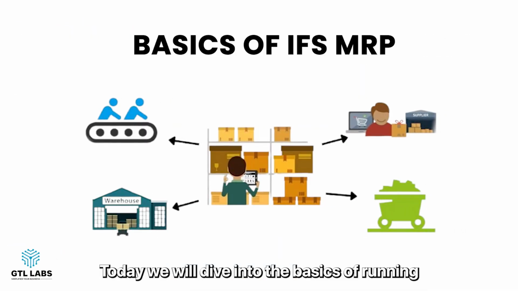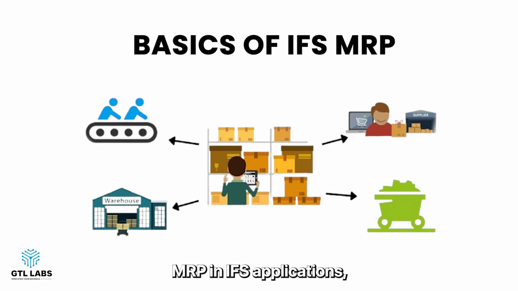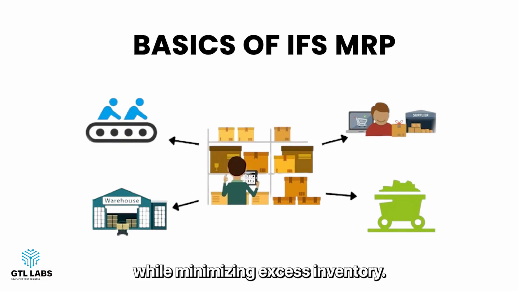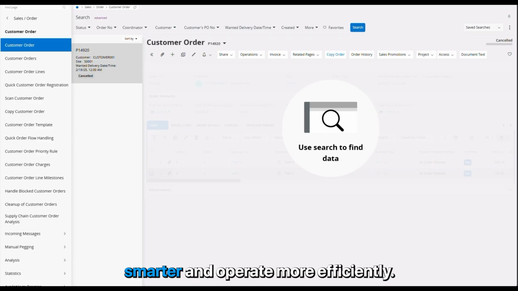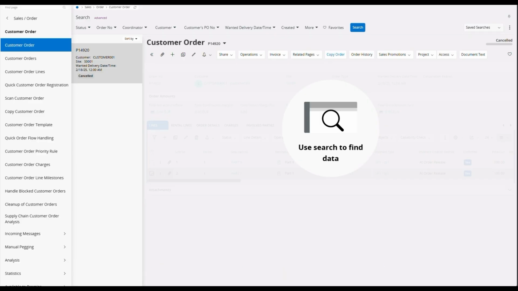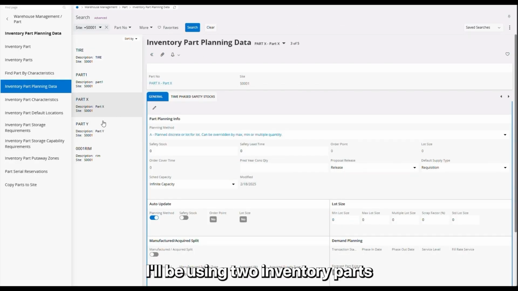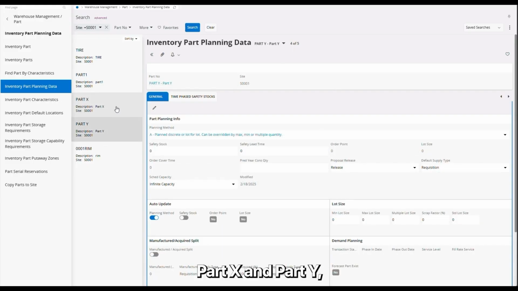Today, we will dive into the basics of running MRP in IFS Applications, helping you understand how this powerful tool ensures that the right materials are available at the right time while minimizing excess inventory. Whether you are dealing with supply chain disruptions or struggling with demand fluctuations, MRP empowers businesses to plan smarter and operate more efficiently. To demonstrate this process, I'll be using two inventory parts, Part X and Part Y, both of which are set up with planning method A.